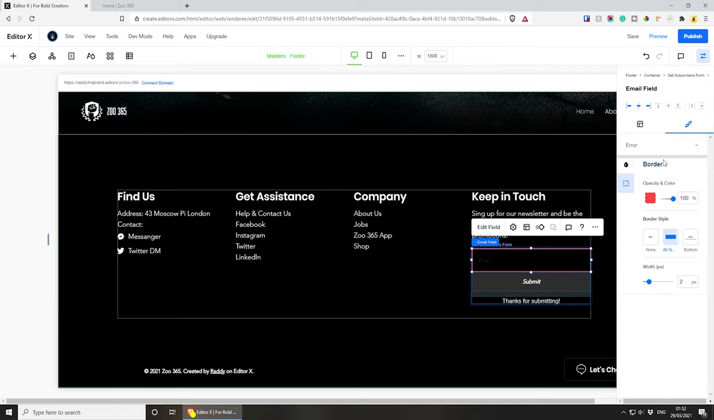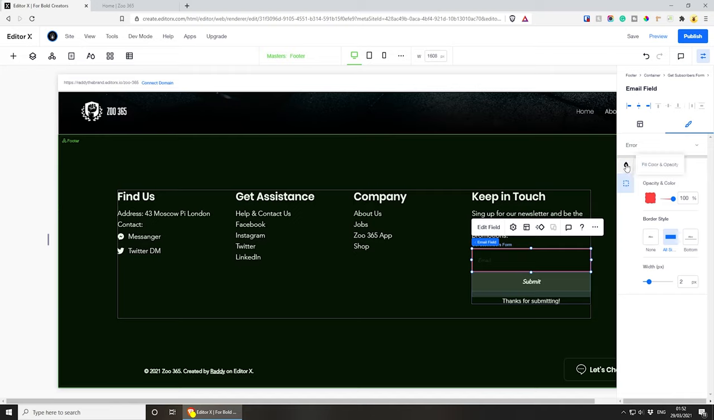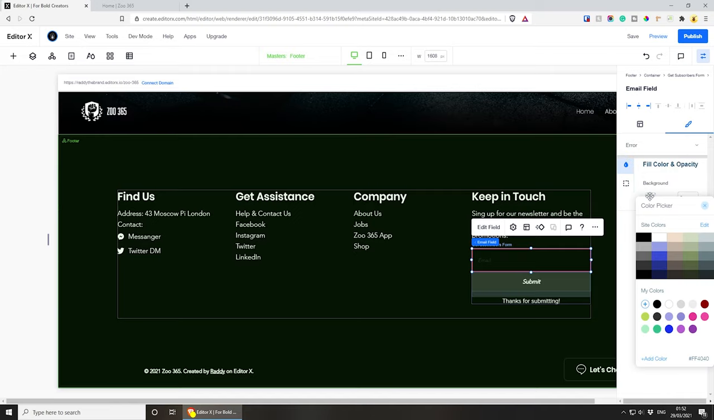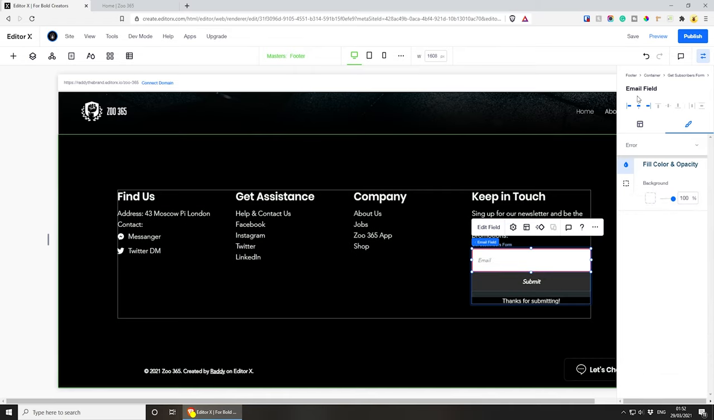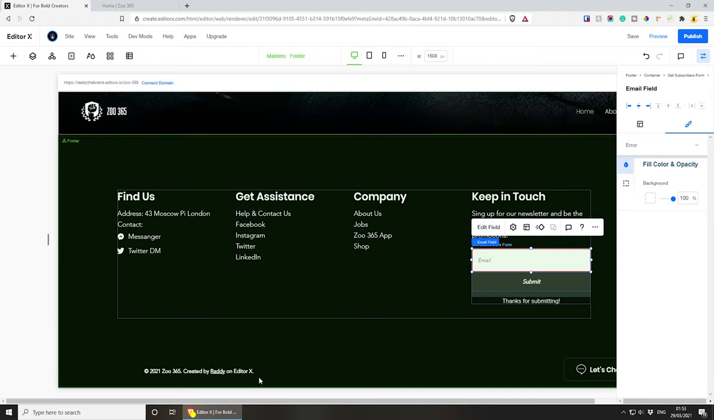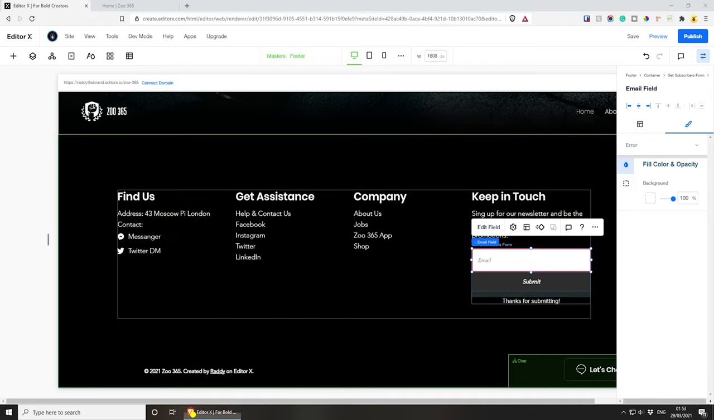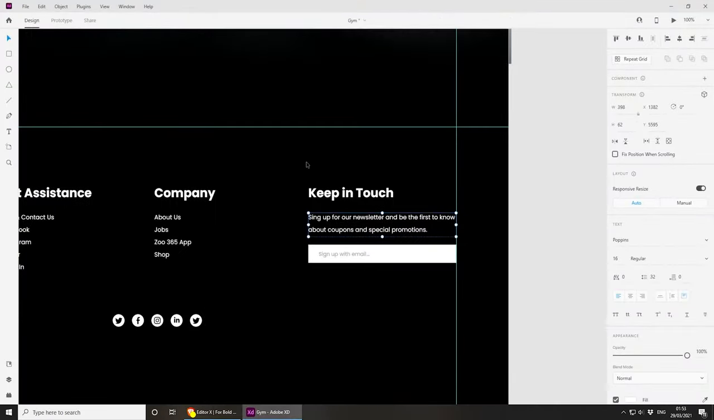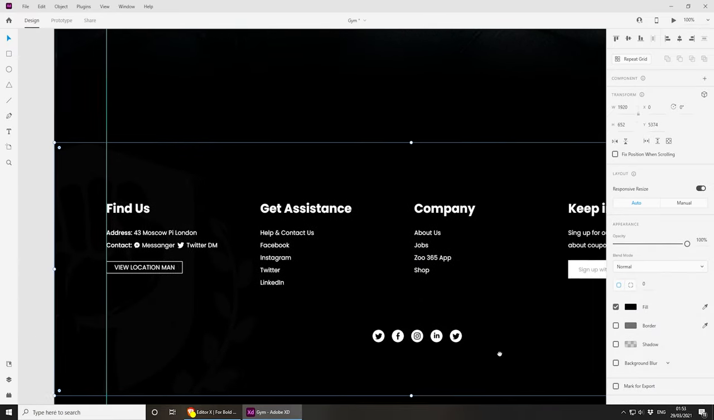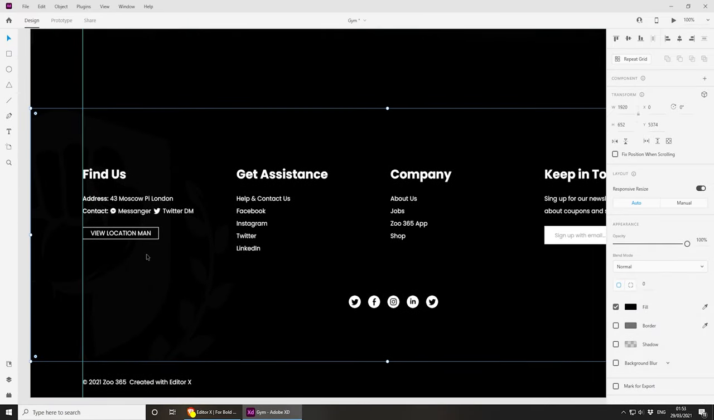And then error, that's really cool that you've got this option as well. For the error, you can change the color as well. But I'm gonna go with white with red border. I like this. Save this, and that should be now fully working. The last thing, let's have a look at the design. The last thing that we have, obviously we need to remove the border. We have this image at the bottom, which I can do, and we have the social icons.